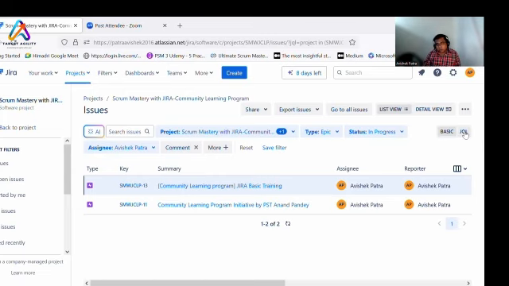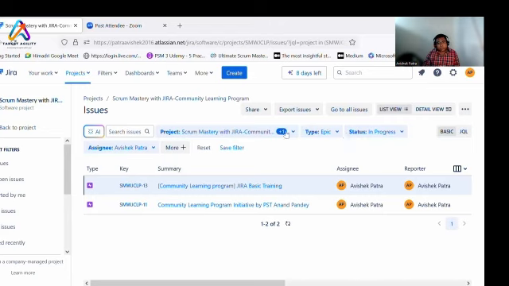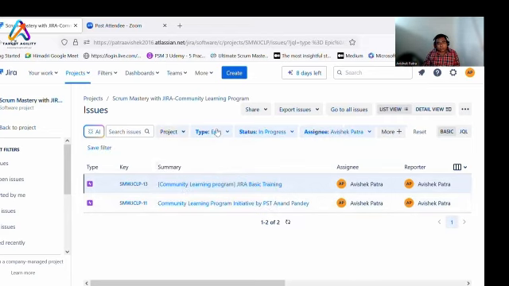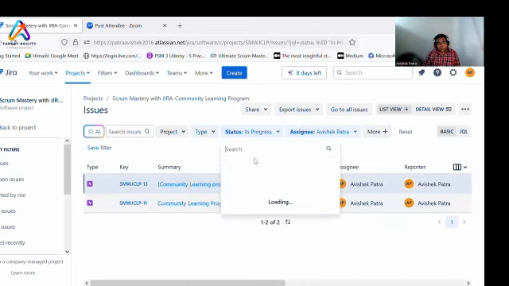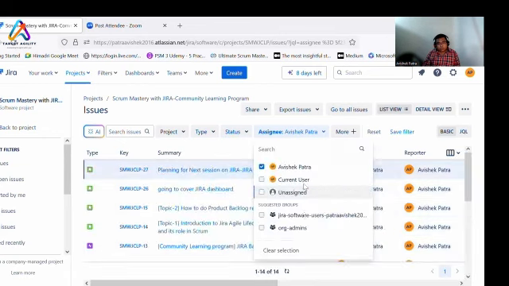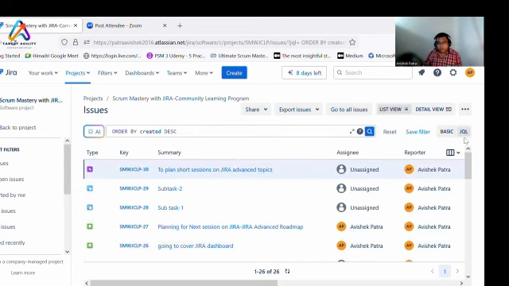Now let us go to the JQL. If you click on the JQL, you will see I already have something selected. So I will clear all my selections here, and I will go to the JQL one. I will clear the selections, clear selection, clear selection. Now it's clear. I will click on JQL.